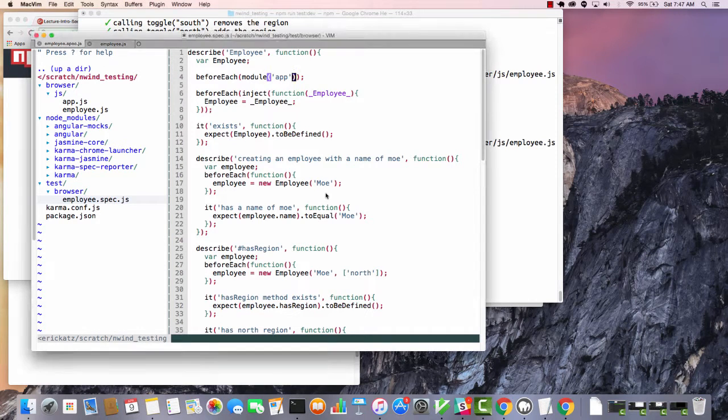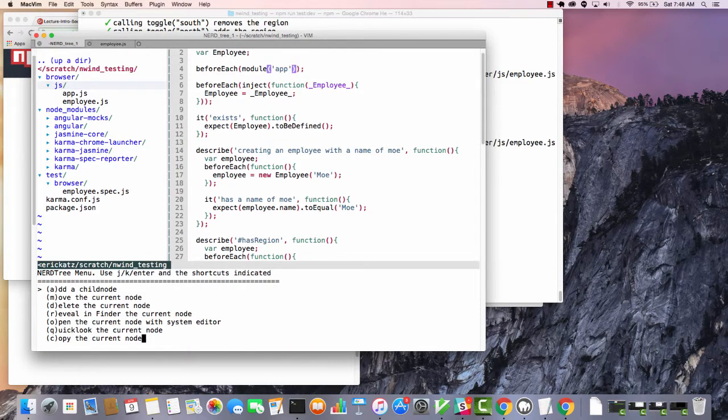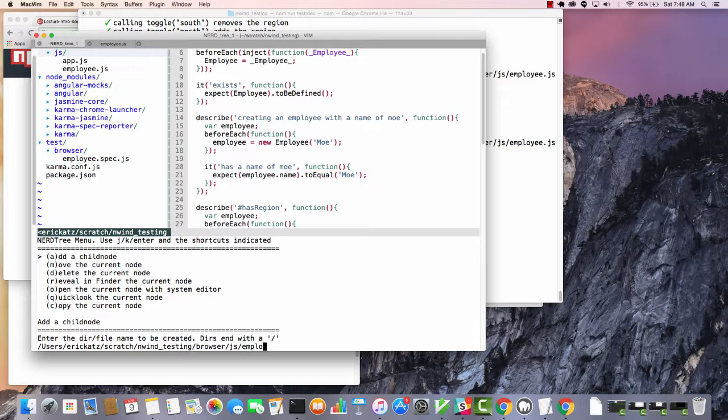So right now we have just one factory that we're testing out. And what we want to do is actually write tests for another factory. In terms of naming here, I'm going to create another factory, and this is going to be called employee factory.